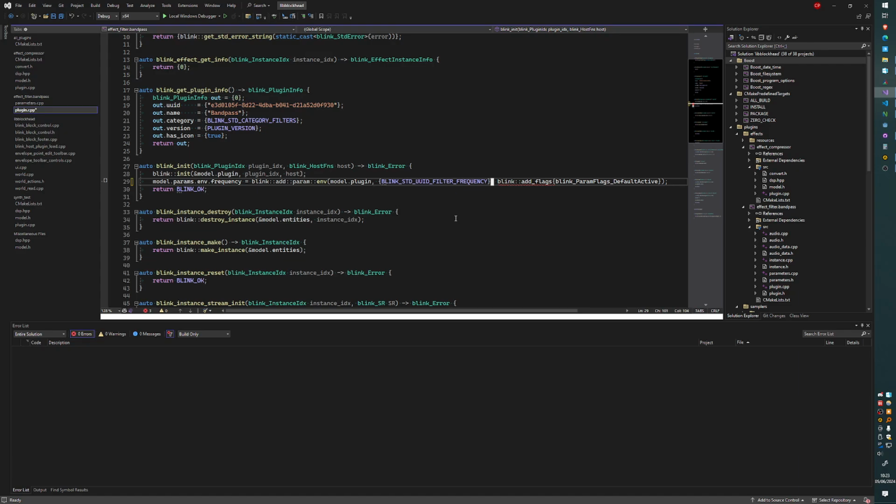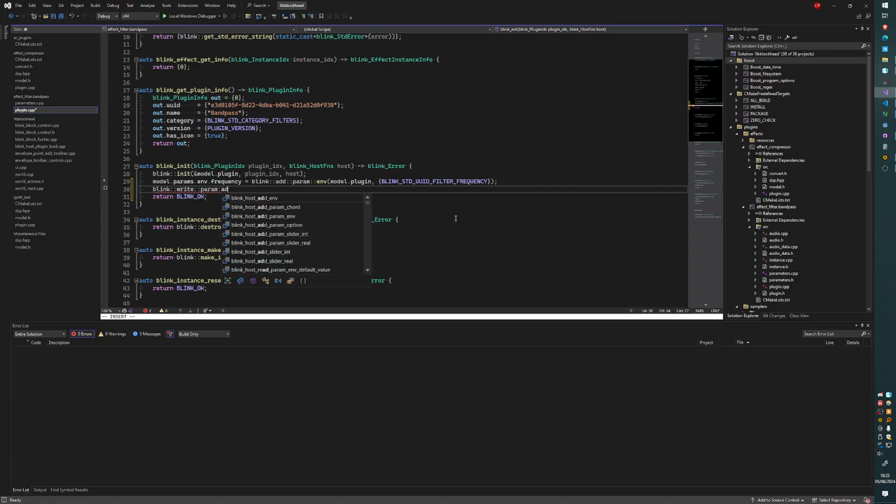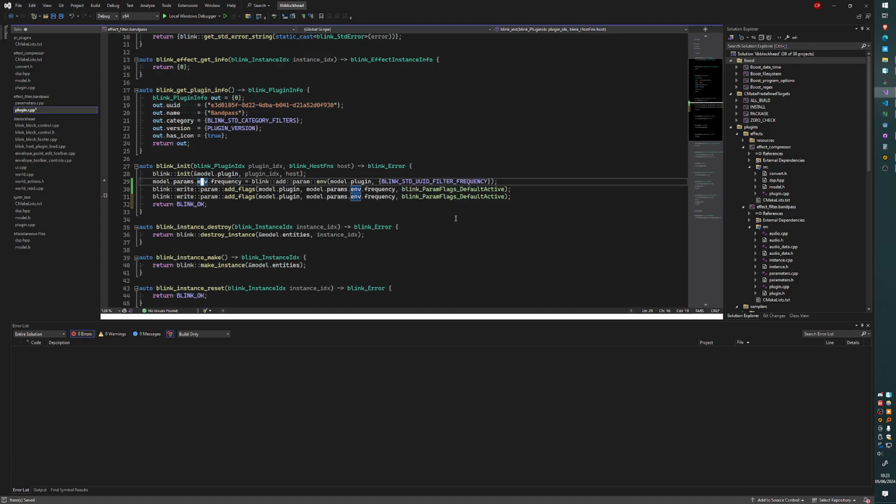No, I don't really like that actually. I changed my mind. I'd rather just do it in a separate line. Add flags, there we go. Yeah, the interface that I already have is already just better.